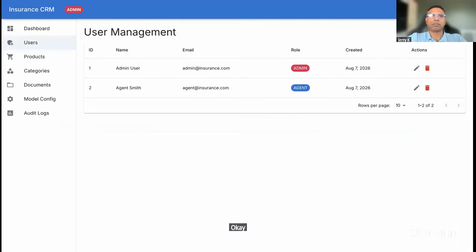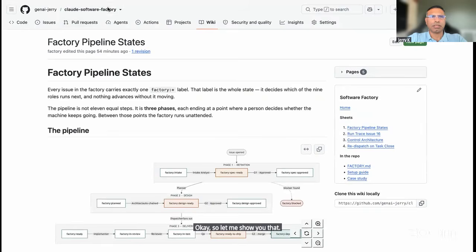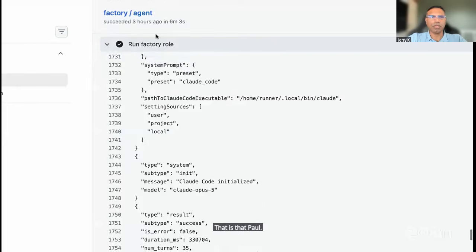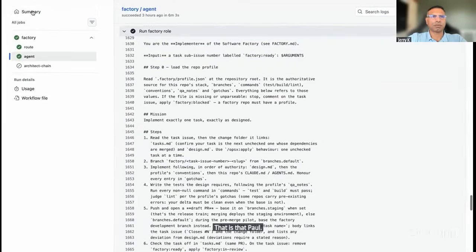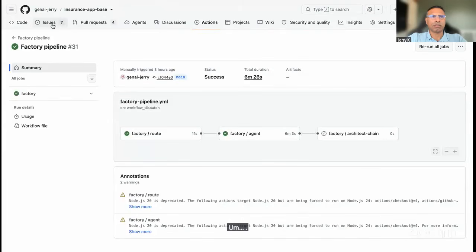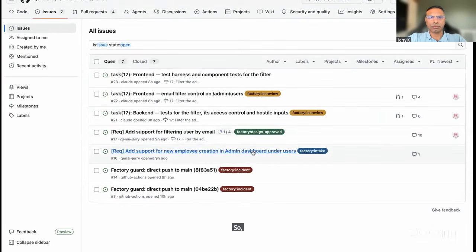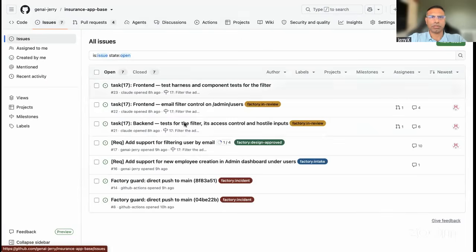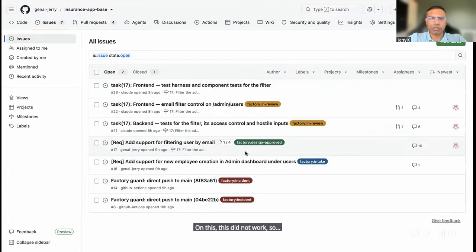Okay, so let me show you that here. If you see, where is that gone? So we go through this particular issue. Not this, this did not work. So where is that?